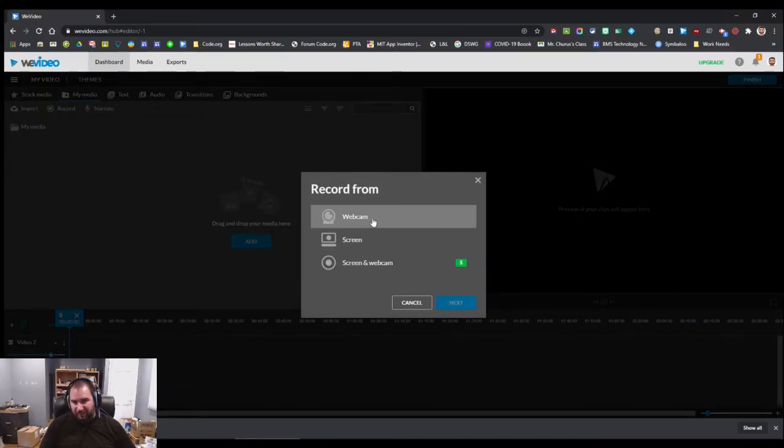It's going to ask, how do you want to record? Do you want to record your screen? Do you want to record the webcam? Do you want to record both at the same time? You'll notice that this one does not let you record both on the free version, which may be appealing to some people. Again, not everyone likes to show their face.